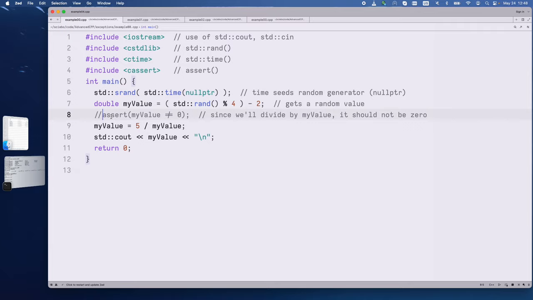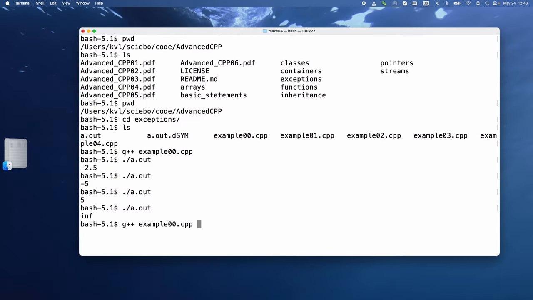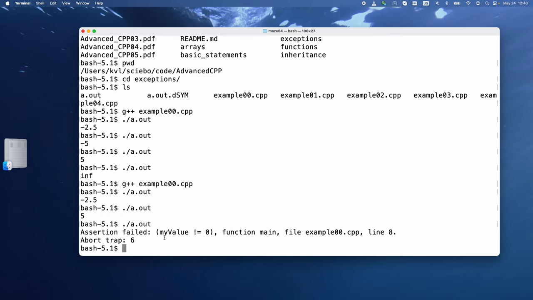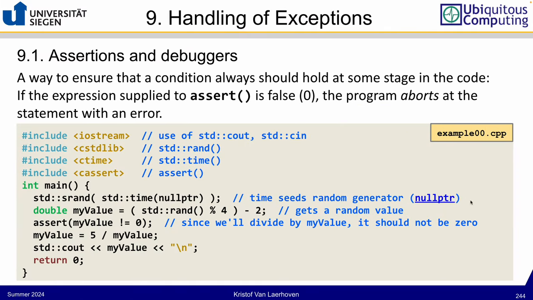So because of that, we add our assertion, and if we then recompile and execute, and wait until the value comes zero again, we now have a much better way to track down where the problem was. Again, the onus is on the programmer to take care to put in enough assertions to help in tracking these errors later on. Okay, so that is what the use of an assertion is.